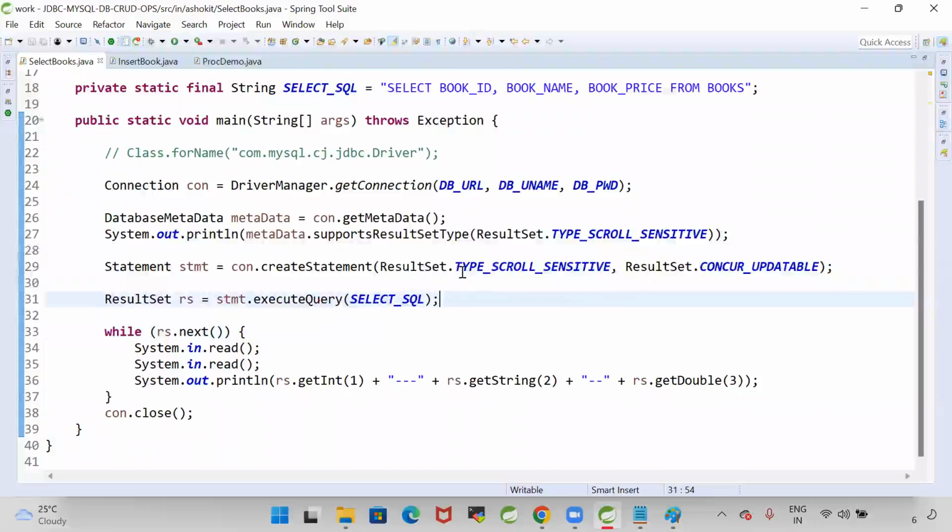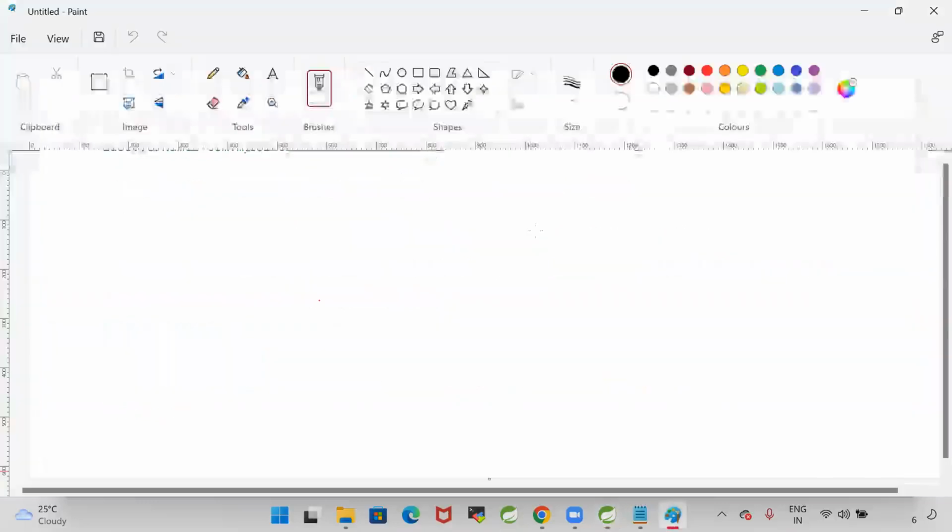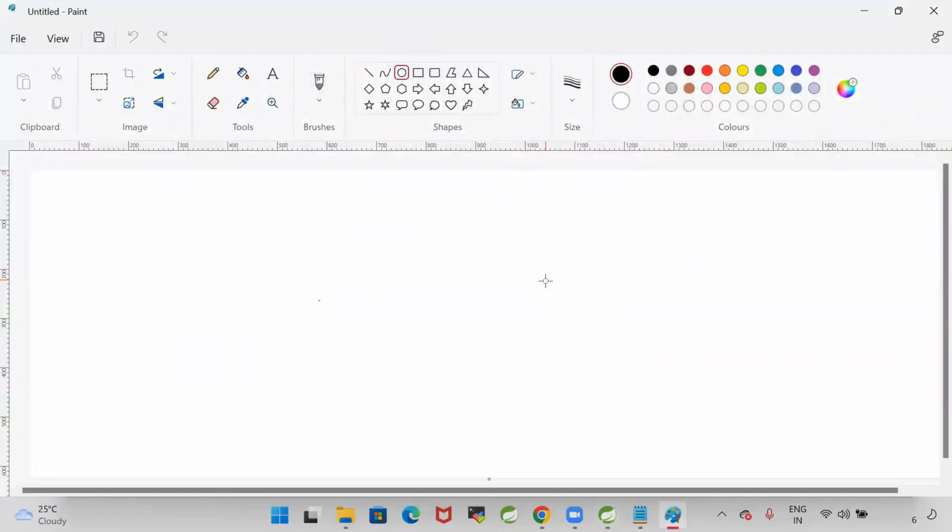Yesterday, we got some confusion with the sensitive result set and insensitive result set. Sir, what is the actual meaning of sensitive result set and insensitive result set? That was a very old topic. In the latest version of Java, it is not supported. I will tell you what the purpose is and why they have deprecated that.